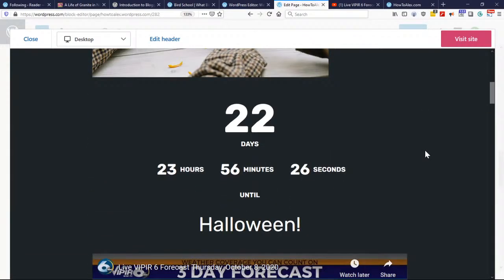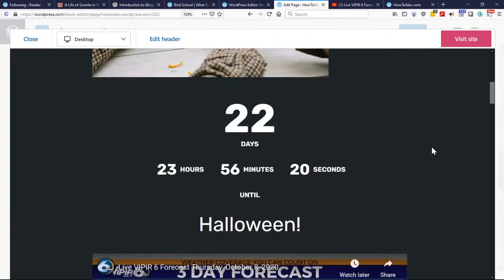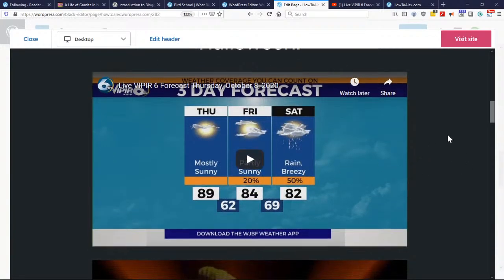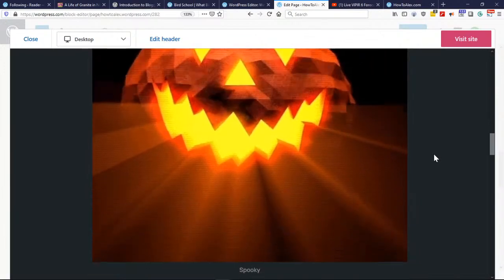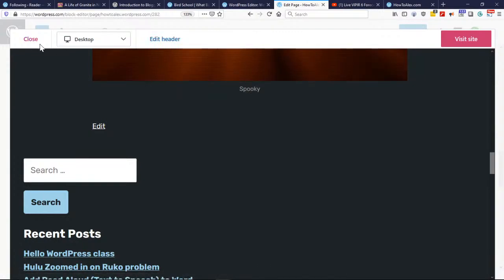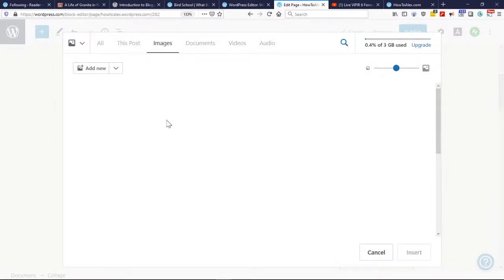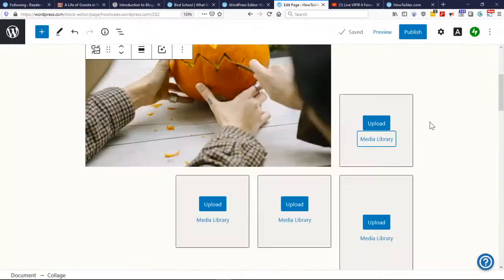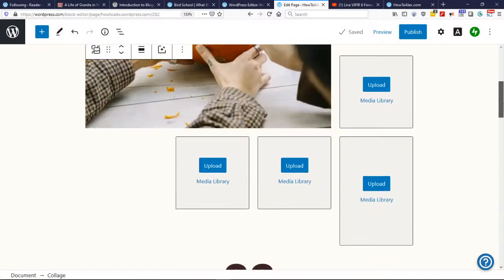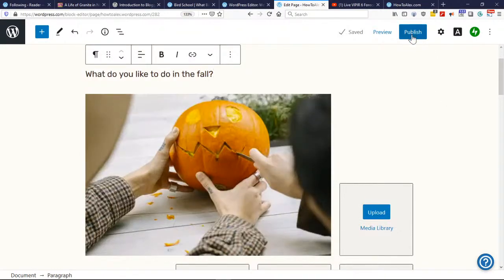All right, so let's do a preview real quick. So, fall fun, and we're going to add our other pictures on there. What do you like to do in the fall? And there's our countdown clock. Here's our weather. And look, there's our spooky GIF on there. We have our other blog stuff on there as well. Let's go back up and see if we can get our other pictures on there. It looks like it's having a little bit of a problem. I'll publish and then we'll come back. How about that?